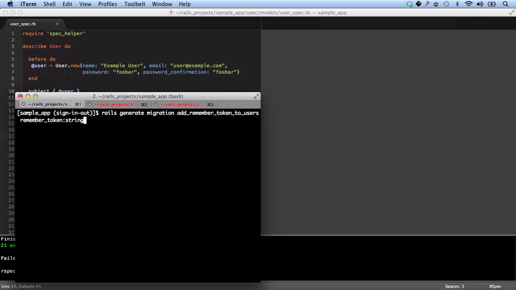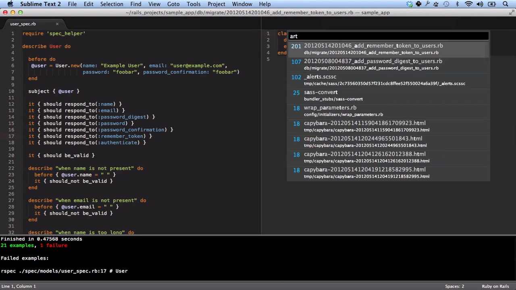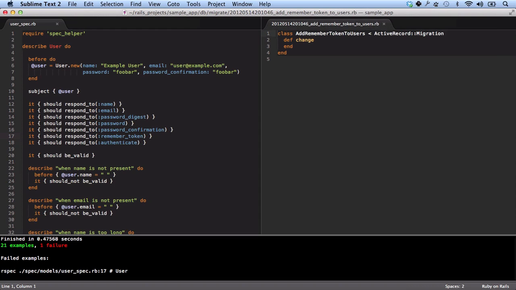Actually, let's leave off this remember token string so that we have to do it by hand. It's good practice. Let's find add remember token. And so what we want to do, first of all, is to add a column to the users table. It's going to be called remember token, and it's a string.